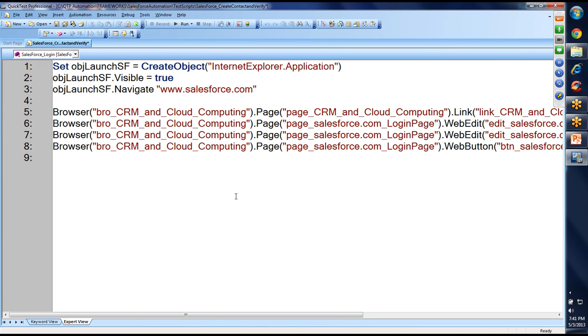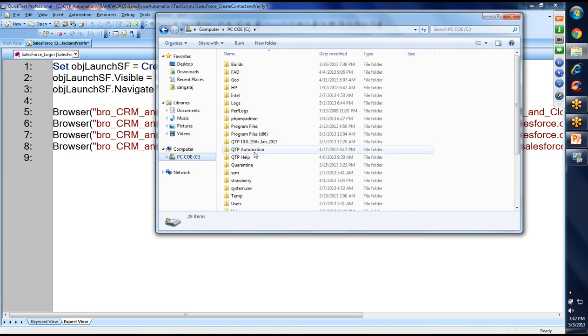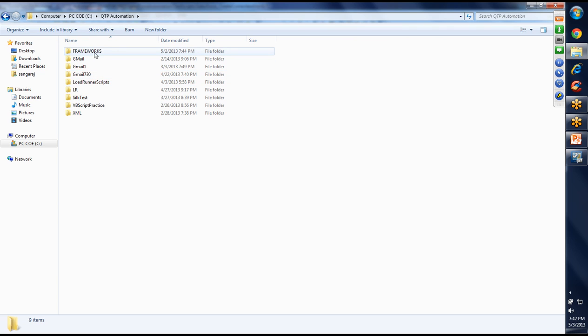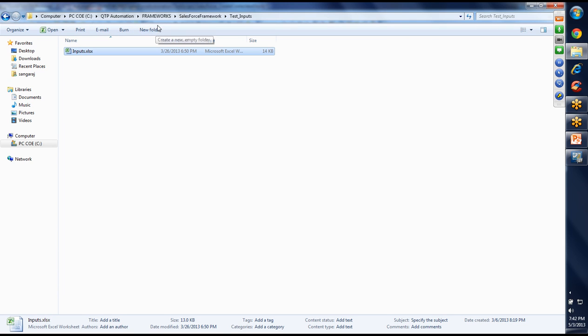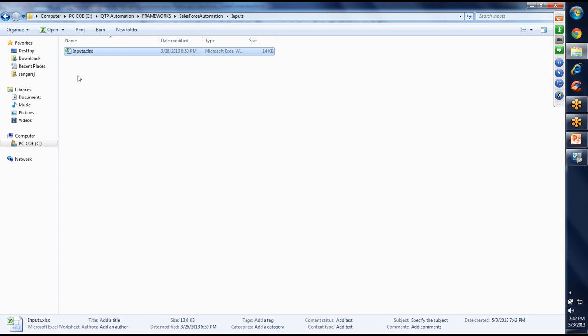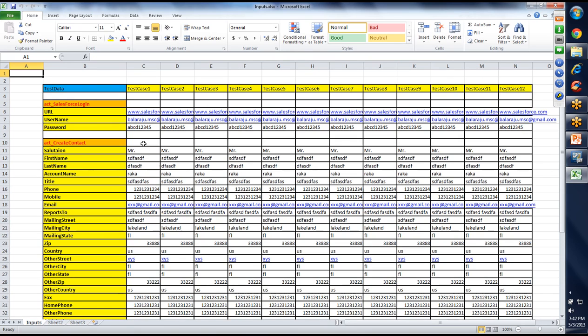Another way you can use is an Excel file. The best way to pass data to any framework in your QTP is through Excel. You create your inputs file and place it in the inputs folder. For another batch I have created this file, so I'm taking the same file, but I will tell you how to create it. See here: test case 1, test case 2, test case 3, test case 4, test case 5, however many test cases you are passing.